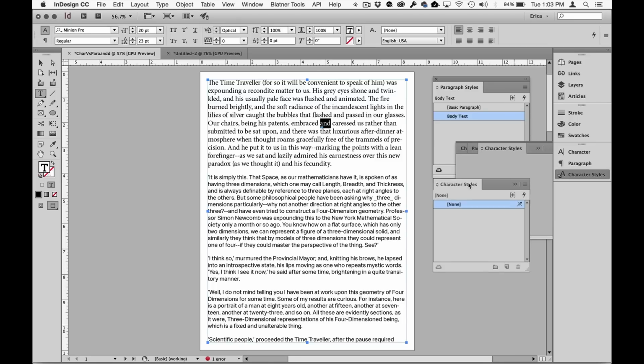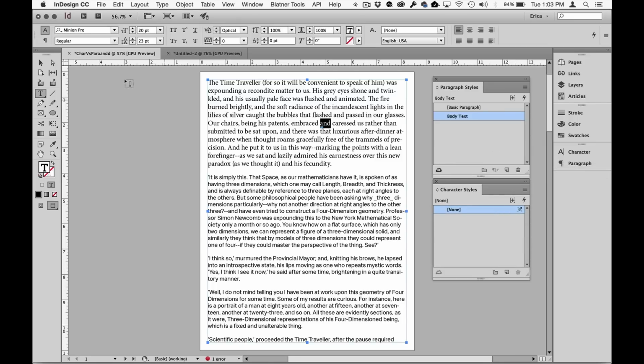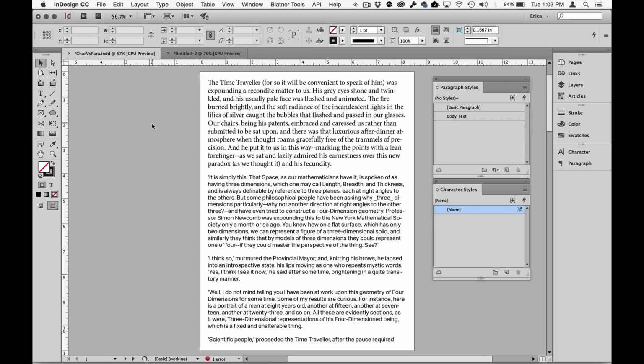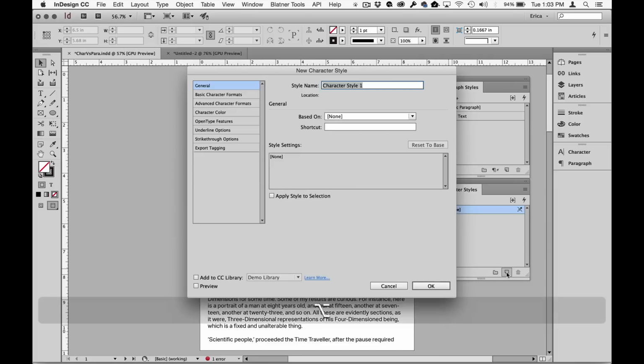So I'm going to open up the character styles panel. And I'm going to make sure in this case that nothing is selected. So I want to deselect everything, make sure nothing's selected. I want absolutely no information to be force-fed into my character style. I'm going to come over to my character style panel and Option or Alt-click on the new style icon. And we'll give this a name. We'll just call this italic.